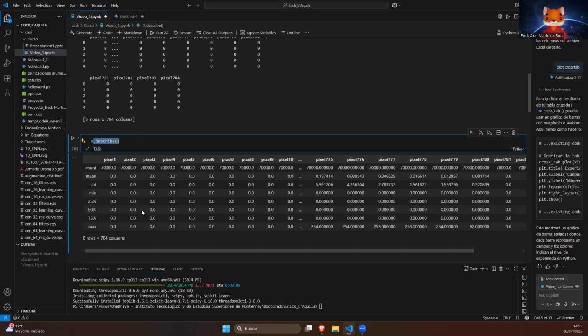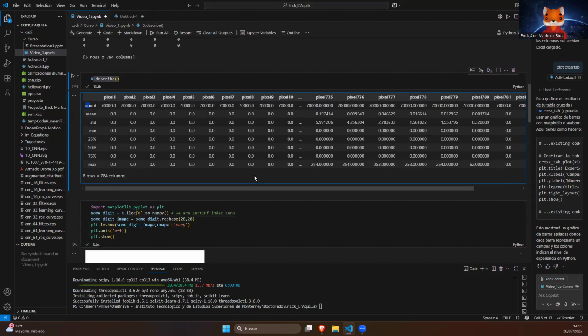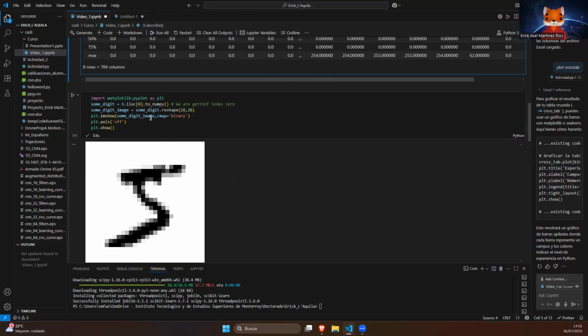And you can see that this describe method computes the count, that means how many samples we have, the mean, the standard deviation, the minimum value, the 25th percentile, the 50th percentile, and so on, for each of the features or each of the pixels that we have. And also we can plot or see a visualization of this data set.